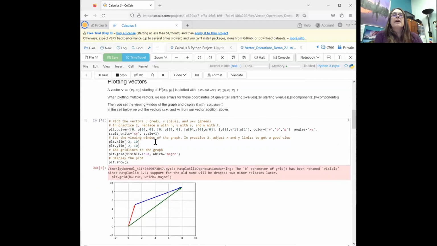Now the second vector that we want to draw starts at the end point of where we just stopped. So it's going to start at 1, 5, which is U0, U1, and then it's going to go to the end of V. So we're going to draw the end of the V vector. So V0 is the X component of the V vector, V1 is the Y component of the V vector. And then we want to draw one more vector, which is U plus V, or W.